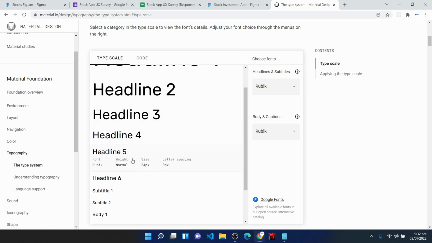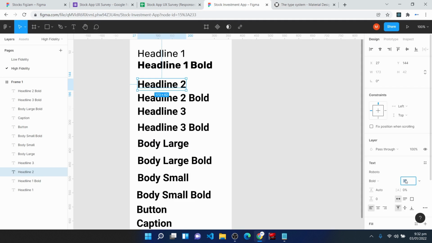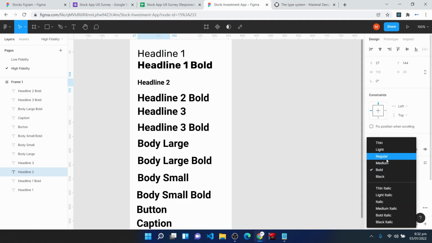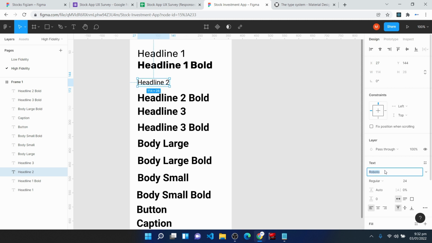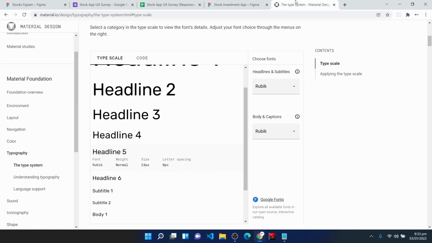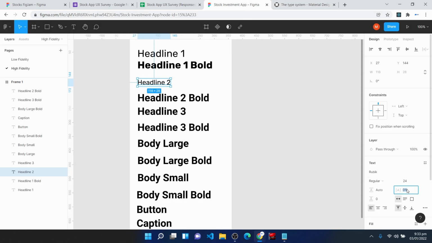Now for the headline 2 text here, I would come here in Material Design and I would use the headline 5 text style for my own headline 2 text style. So the font family is Rubik, the weight is normal, the size is 24. So I would set the size to 24, and for the weight I would keep it set to regular, and for the font family I would keep it set to Rubik. Now the letter spacing is 0px, so I can just keep it set as 0%, or just type in 0px, and that's fine.